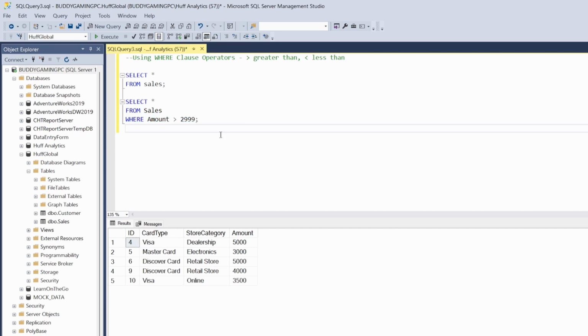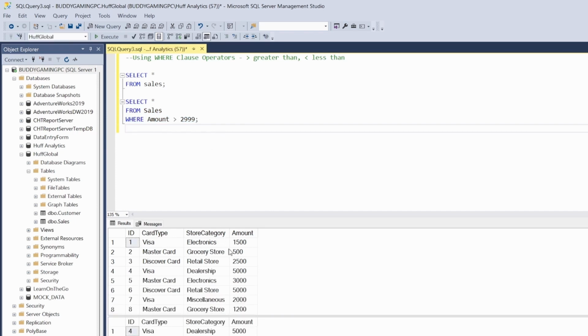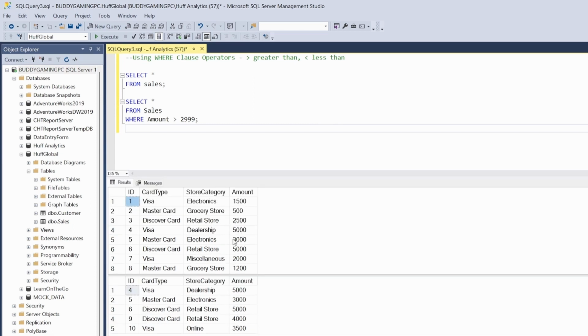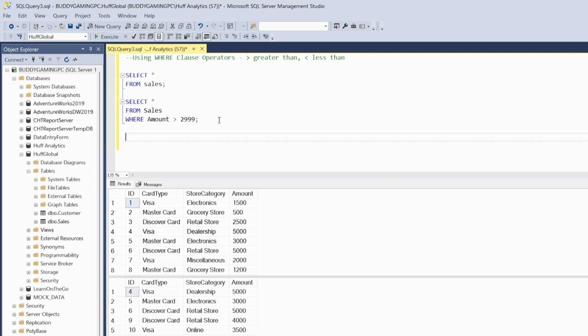Now if we look at the rest of our tables, we'll see that the ones that didn't show up were the ones that were basically less than 3,000, or less than 2,999. With that being said, let's look at less than. So we're going to do another select all, looking at sales, and then we're going to say where it's less than, let's just say 3,000 this time.